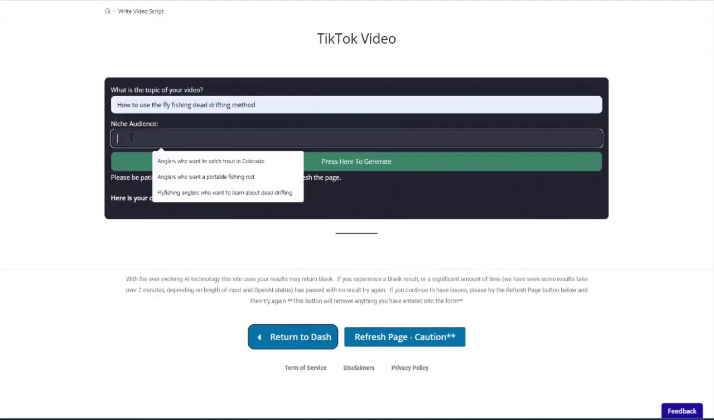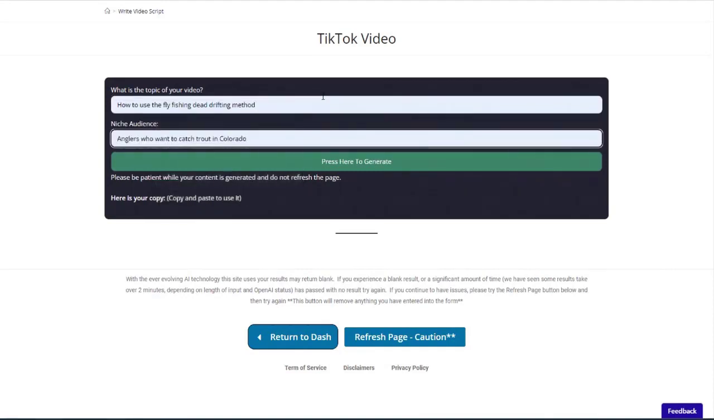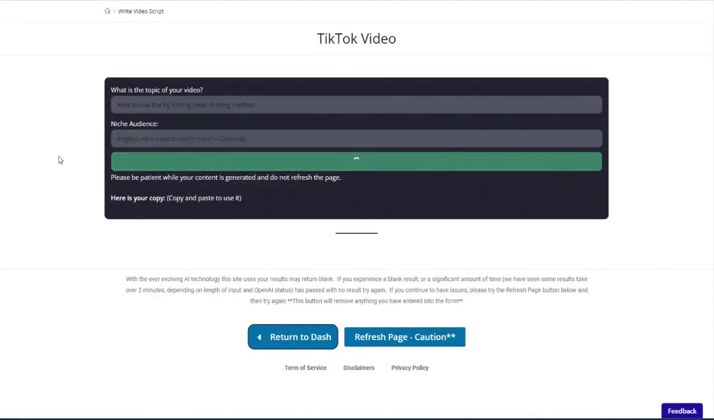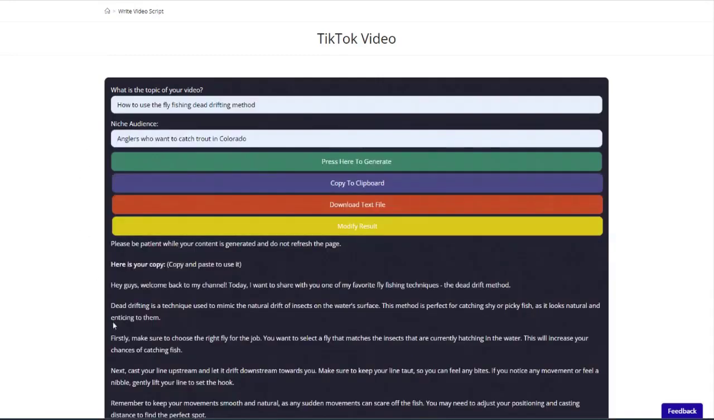So let's just use the exact same inputs that we typed in for YouTube, just to see that it is actually going to create something unique for us each time. It's not going to give us the same script that we just created. It'll give us some unique content, and it's going to tailor it a little more toward the TikTok audience.